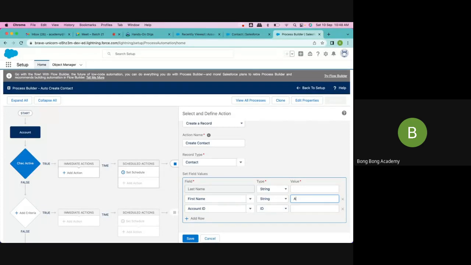So I can, of course, hard code something. If I do this, there is no need to give any quotations. If I hard code a value, first name will be auto. But every time, all accounts will create first name as auto. And if in last name also I give something like contact, then if I create 10 accounts, all 10 contacts will be auto contact. So I will not have any differentiation. I will not understand which contact belongs to which account. I have to go and check the account ID, then only I will understand.